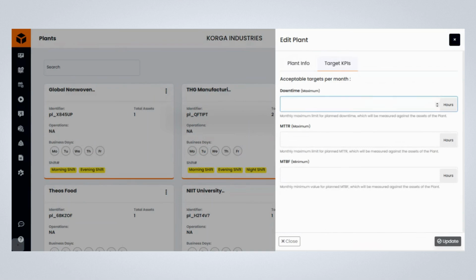Enter the required KPI values. Downtime max, the highest acceptable downtime limit for assets at this plant. MTTR max, the maximum time allowed to repair assets. MTBF min, the minimum expected time between asset failures. These values serve as benchmarks to track performance and optimize maintenance strategies.